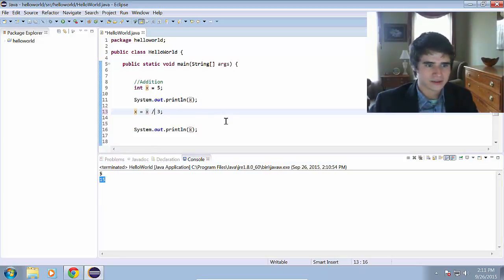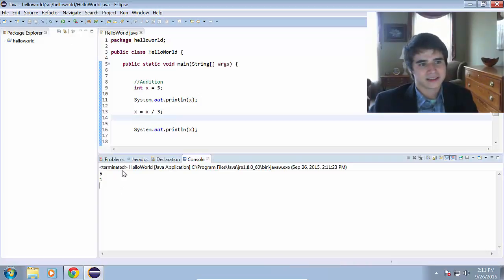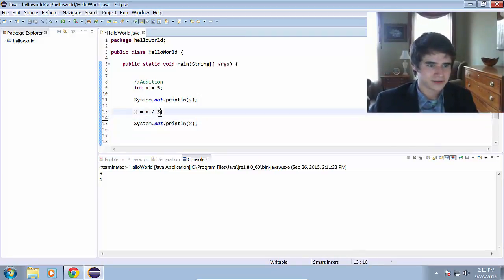Now, division's a little different, especially when you're using integers, because there's no remainder in there. Because if we take 5 and divide by 3, of course, that would come out to be some type of decimal value. But when we run this, we just get 1. And that's because when we take 5 and divide it by 3, the result is 1 with a remainder of 2/3, I believe. And for the division sign we use the slash operator.